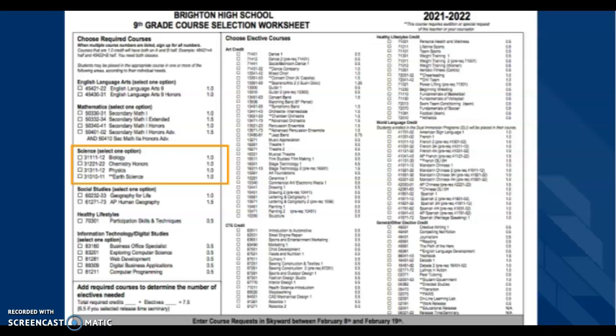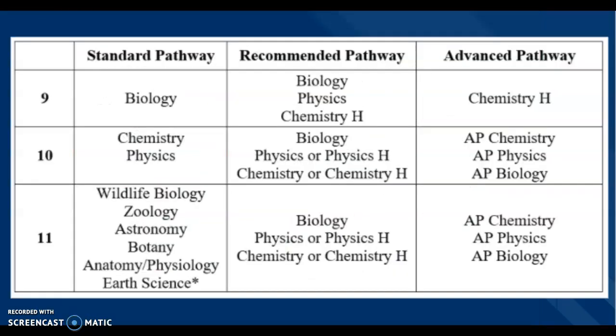Next is science. We have 4 options for science for next year: biology, honors chemistry, physics, or earth science. Earth science is a class that isn't an option on Skyward, and it has to have teacher approval, so students should talk to their teacher or counselor if they're interested in doing earth science.